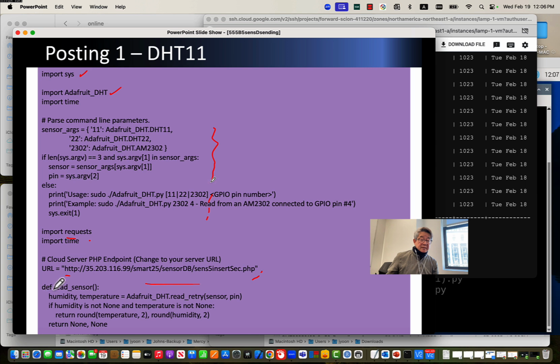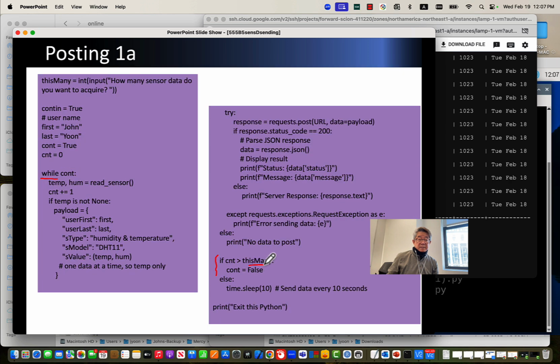And then I defined the function, read the sensor. This is also given from that sensor website that I showed to you last week. And then I ask, how many times do you want to do this? Then you can answer, oh, I want to send out 10 times or 20 times, so that we have a while loop here. And that while loop will turn to false when it reaches that many times. So I received here this many.